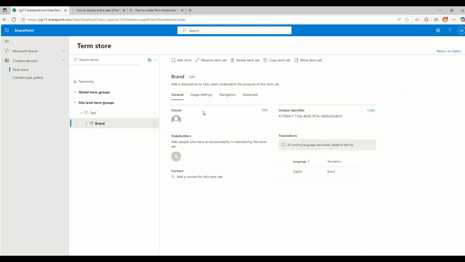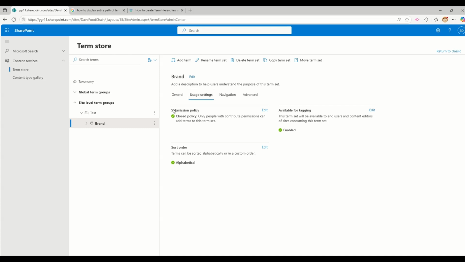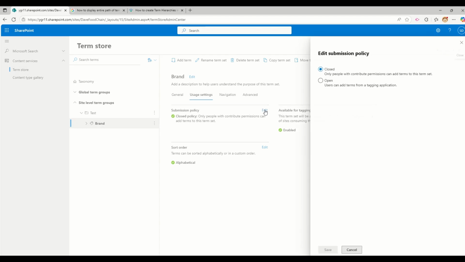The other thing is, if you go into the usage setting, there is a submission policy. So this submission policy is of two types, closed and open. So if I make the submission policy closed, only the people who have the contribute permission on the term set, right, can add new terms. But if I want to make it open, so users can add their own terms into the application.